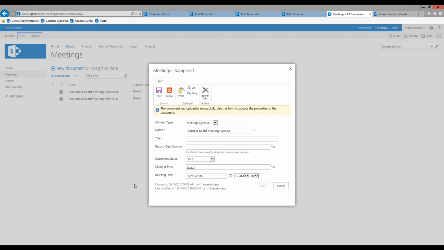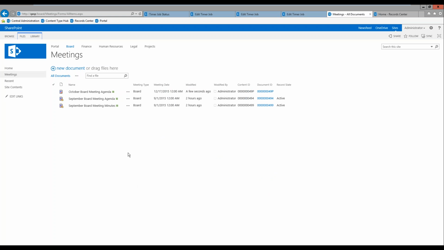And I'm just going to hit save. I've put my document in. I've got it in here. It's great. But you know what? What if this meeting never happens? And this document's just going to sit here forever. We've all seen it. You probably all have it in your SharePoint right now. We need to manage everything, not just records.